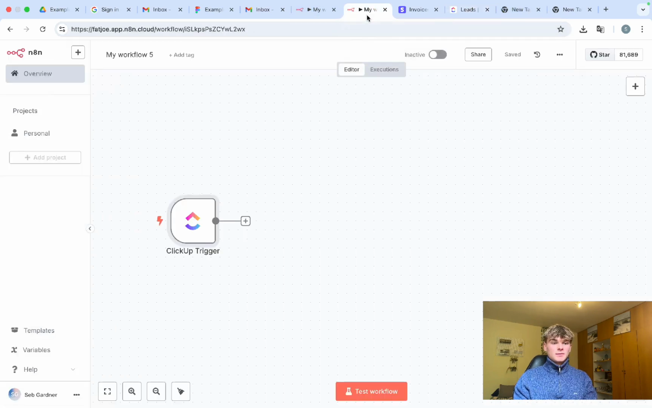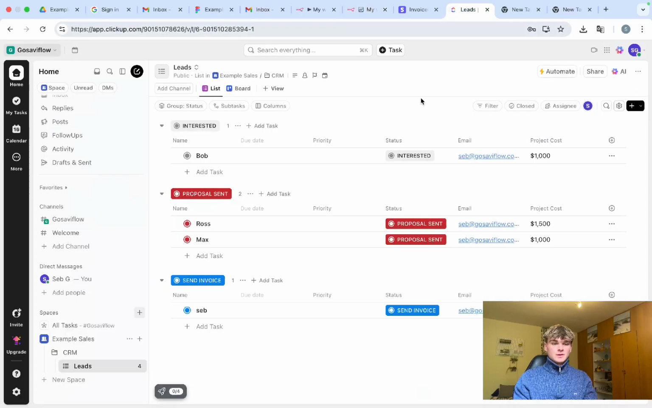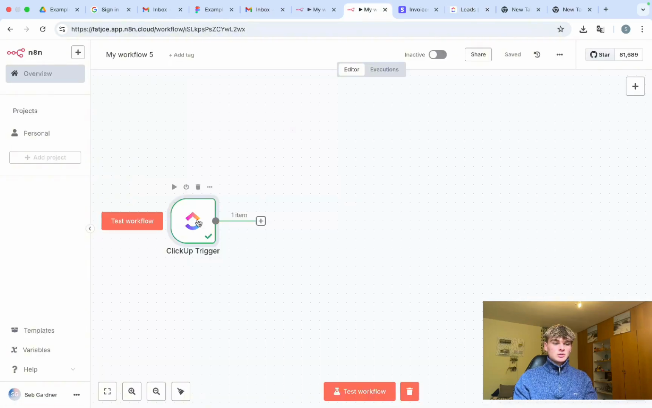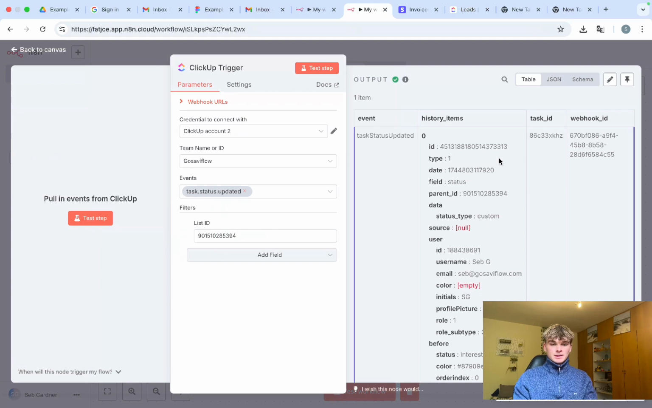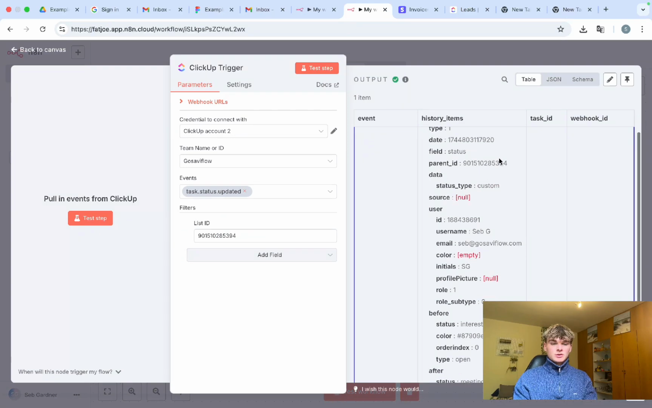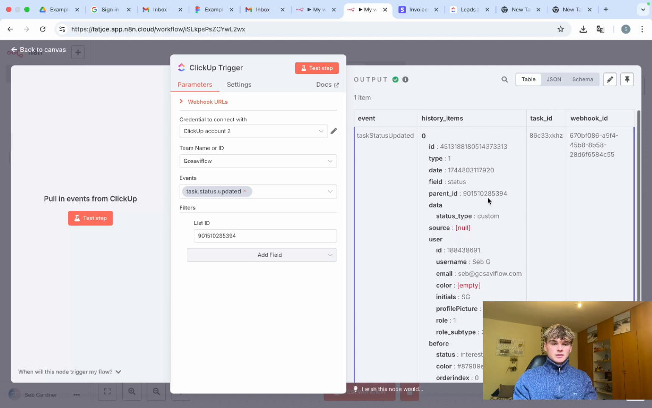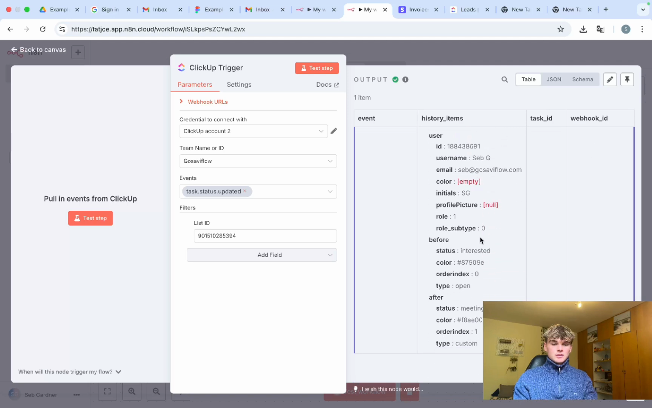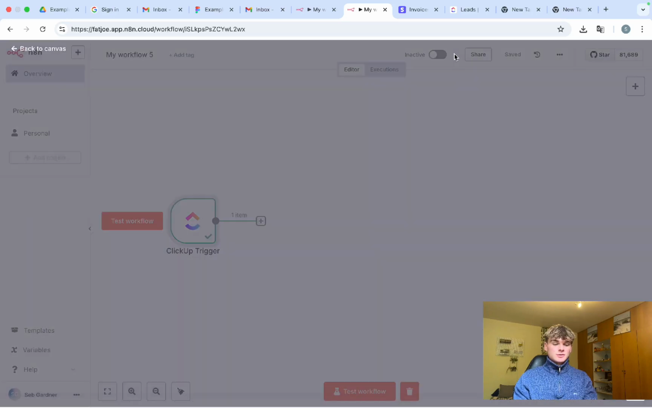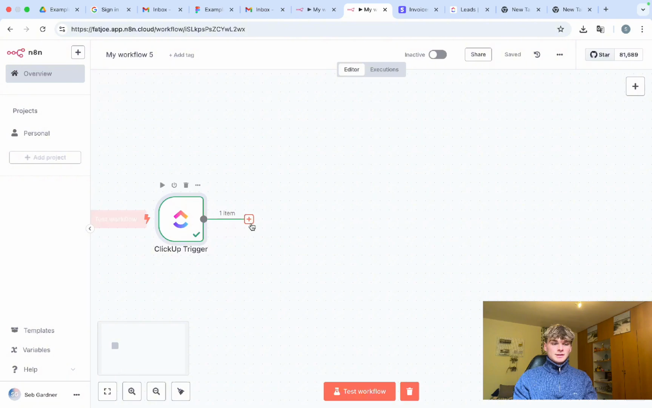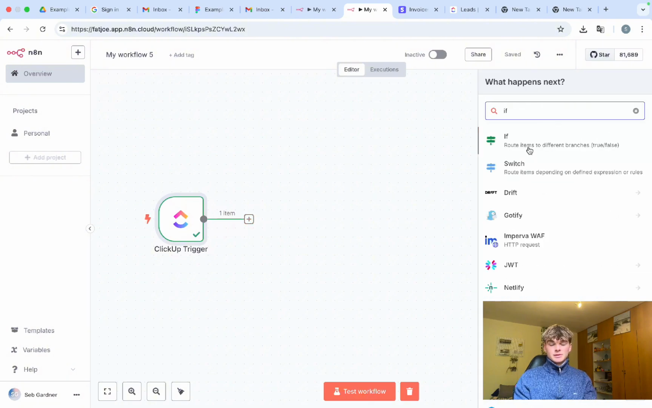And we can confirm that by running this. And let's just change a random status, meeting booked. And this should run. There we go. And we can confirm everything's correct. It's saying that the status before was interested, now it's meeting booked. That is correct. So now what I'm going to do is add an if statement.